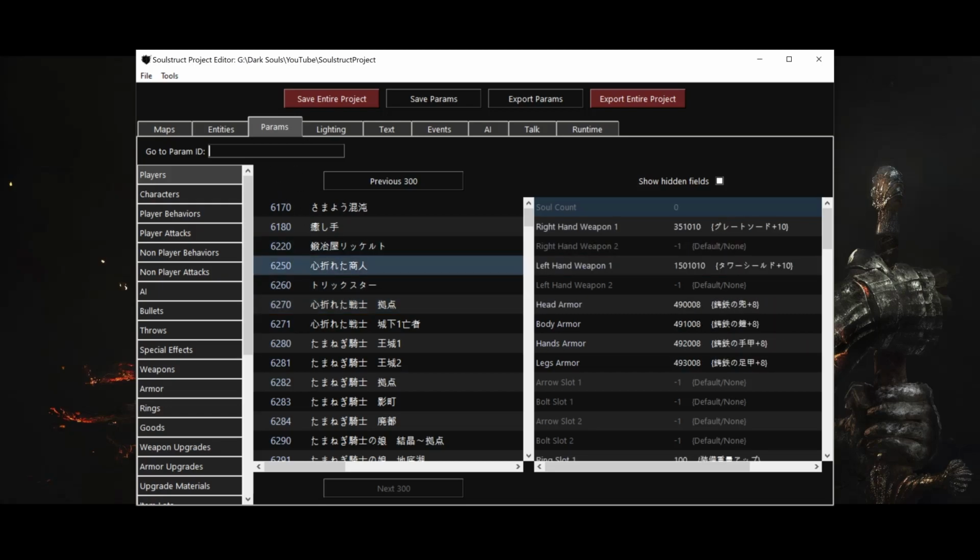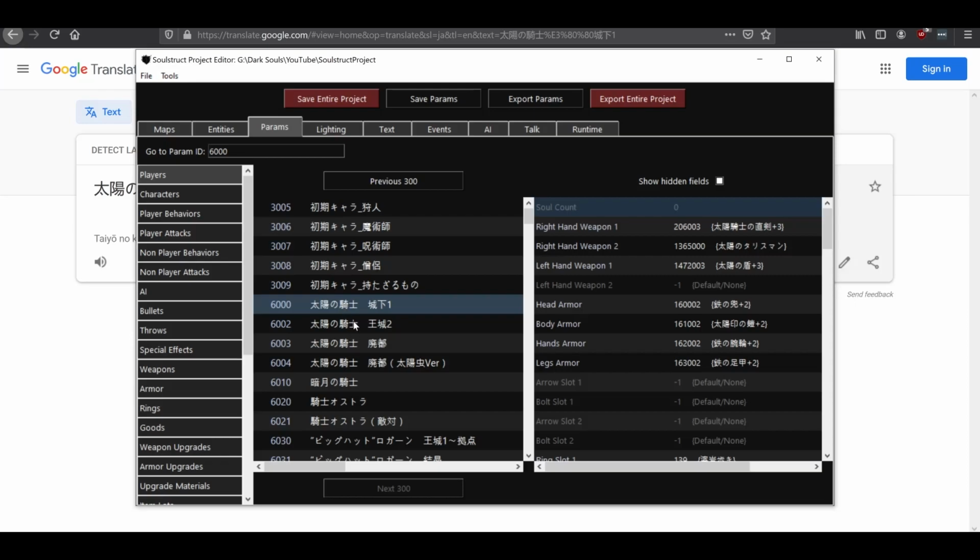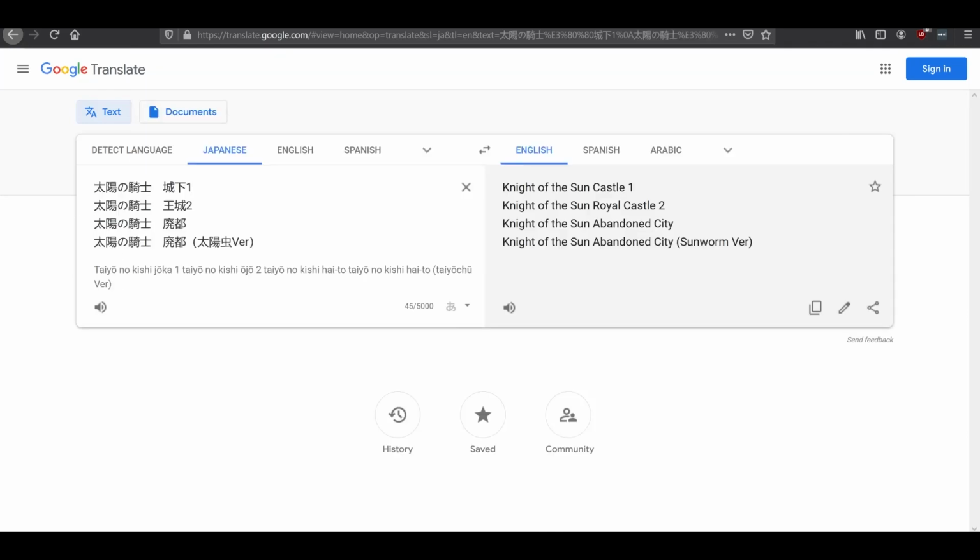character. If we scroll back up to player entry 6000, which is Solaire, we can see Solaire has a few different player entry versions ending in 0, 2, 3, and 4. We can paste these names into Google Translate to find out that they correspond to Solaire in Undead Burg, Anor Londo, Demon Ruins, and Demon Ruins after he's possessed by the Sunlight Maggot.